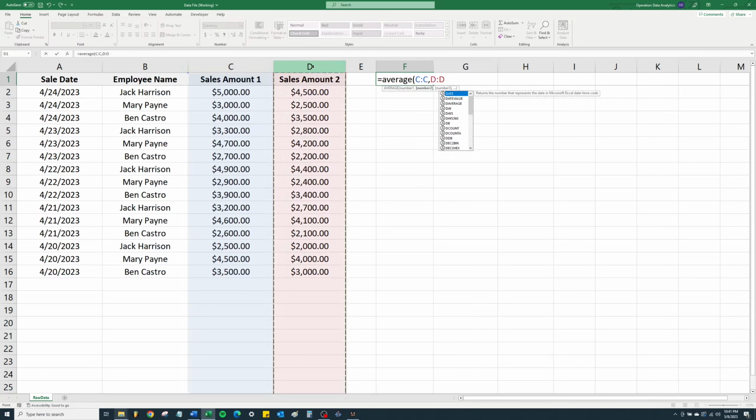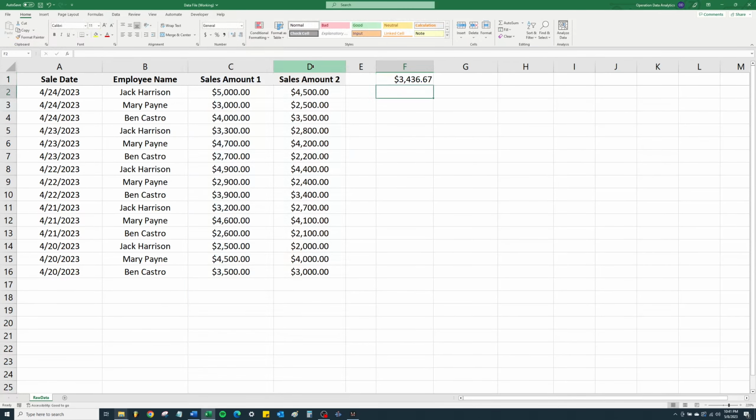Now this is telling the function that I want it to average everything in column C, and also everything in column D, and average all of those together. So I'm going to close the parentheses. And you can see that the average is $3,436.67, which is the average of all of the values in these two columns.